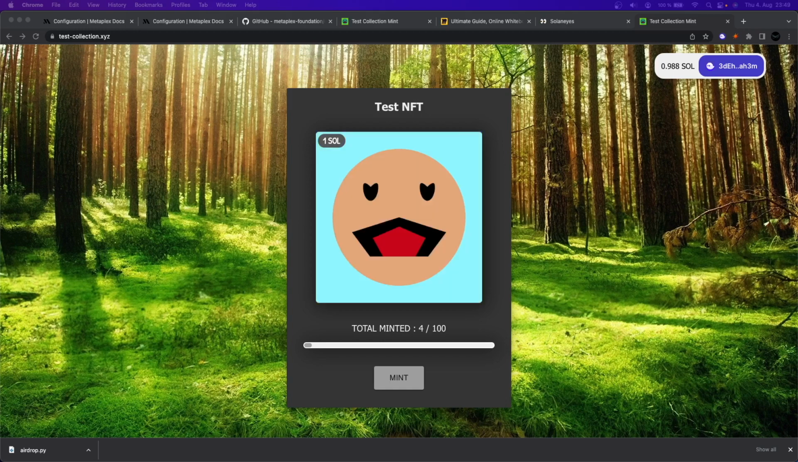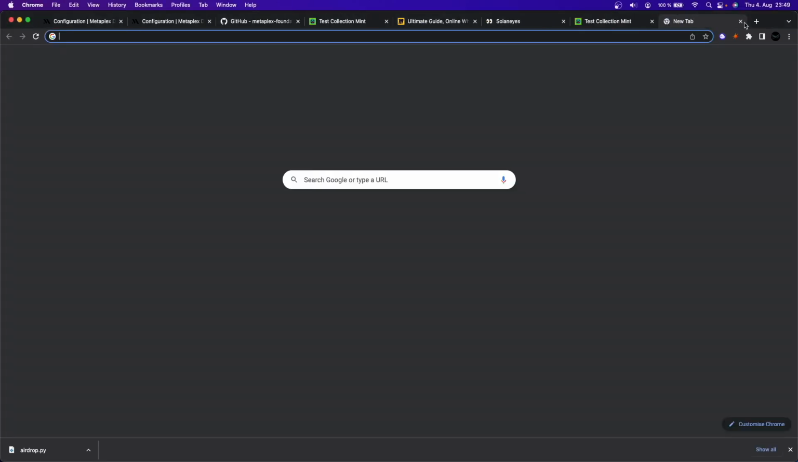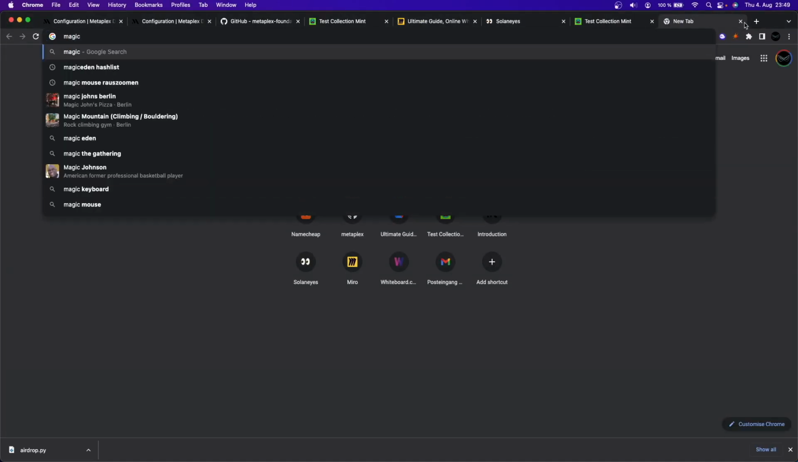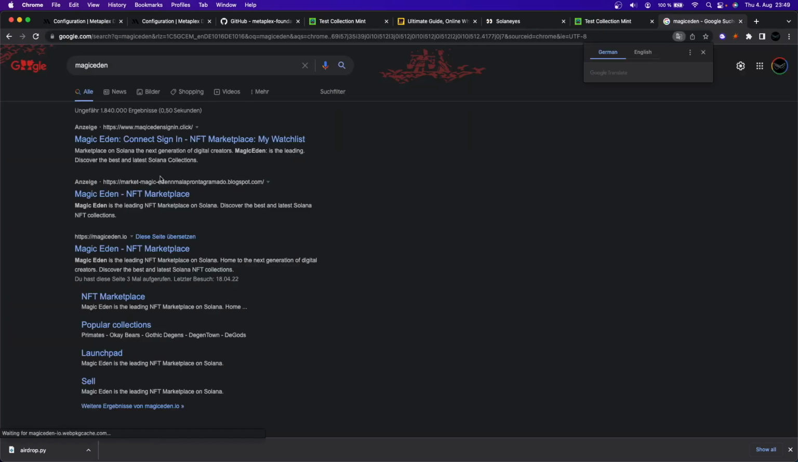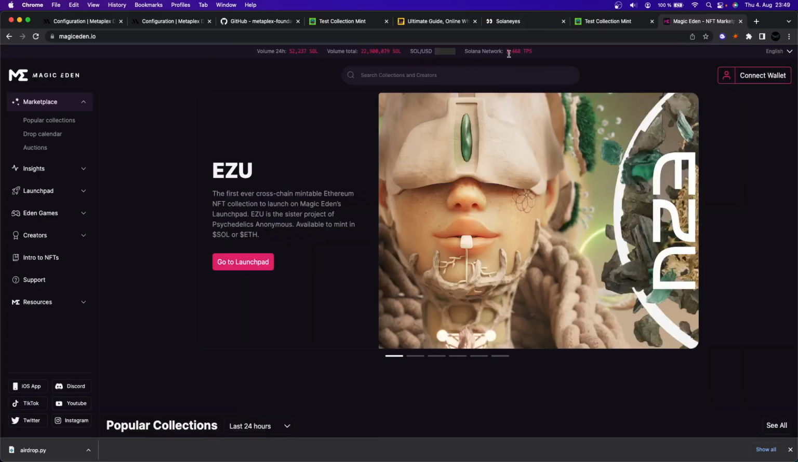But when we talk about mainnet releases, the first thing I usually do is, when I recognize my upload isn't working or anything isn't as expected, then I head over to Magic Eden and I check the TPS, the transactions per second.